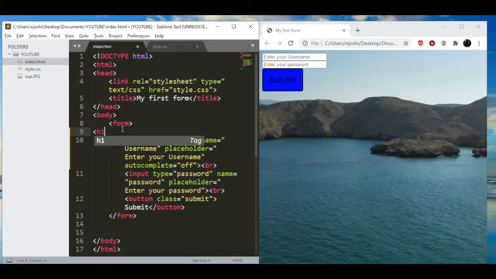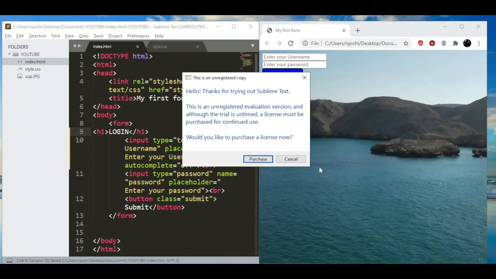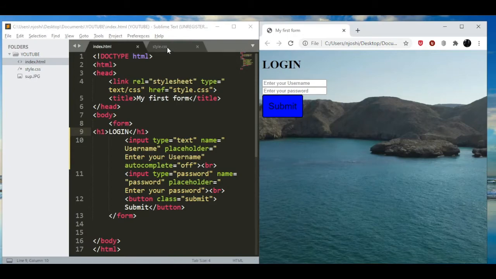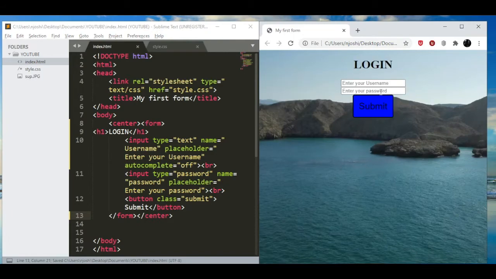Now let's position this form in the middle. But first, let's give it a title of login form. Now we'll position it in the center. So now before the form, we'll put the center tag. And after the slash form, we'll put slash center. Now we'll save the file and refresh. So this is what happens.